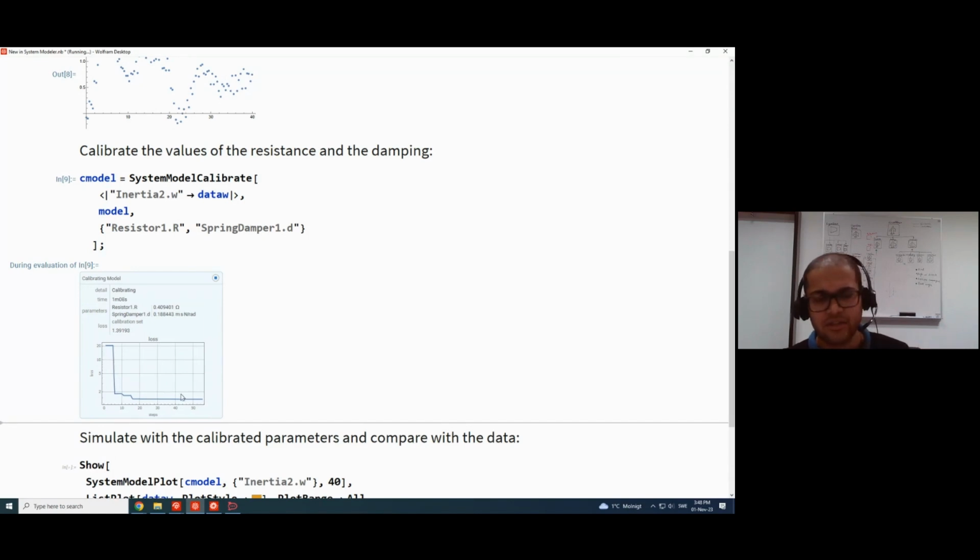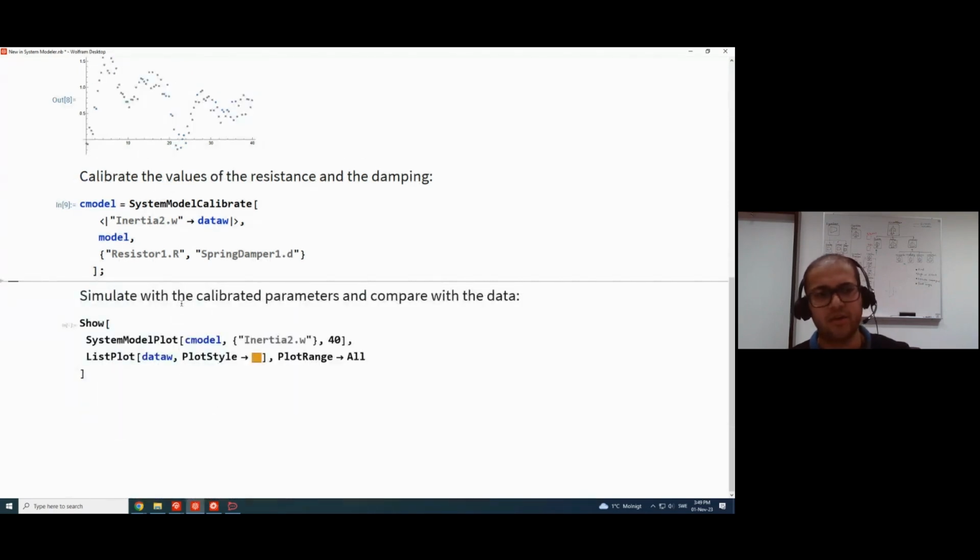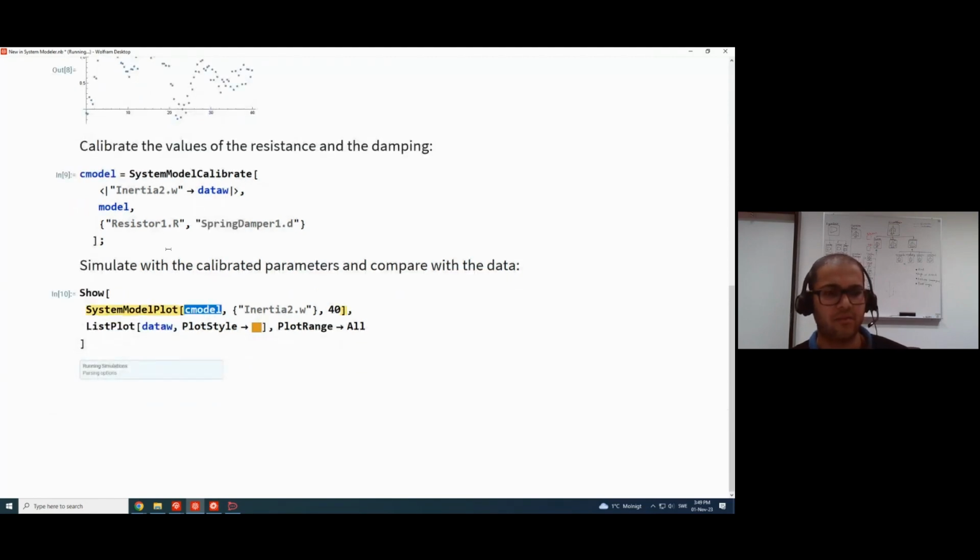Either you can wait for this calibration to finish, or if you feel that the loss function has reached or is below a threshold that you can accept, then you can just click on this square button here, and it will return a partial result. It will stop at this point and create a new model with the new calibrated parameters. And once I have the new model, I can just plot the calibrated model, and I can compare it with the experimental data.